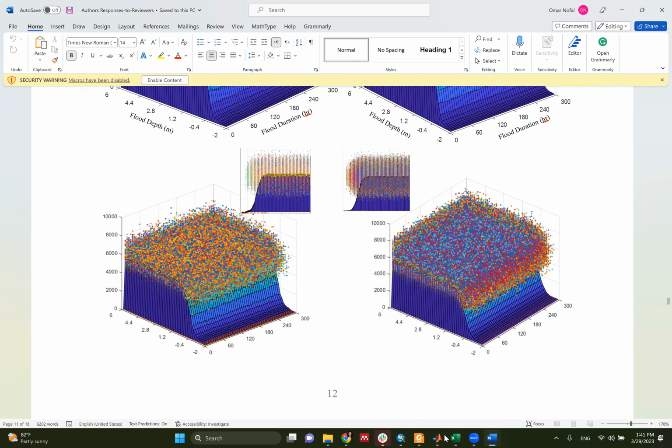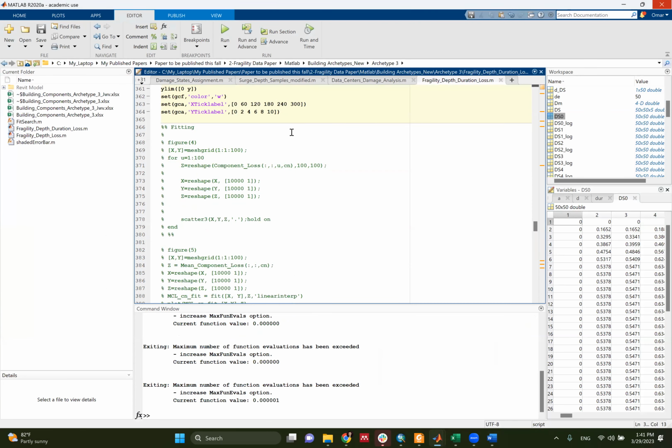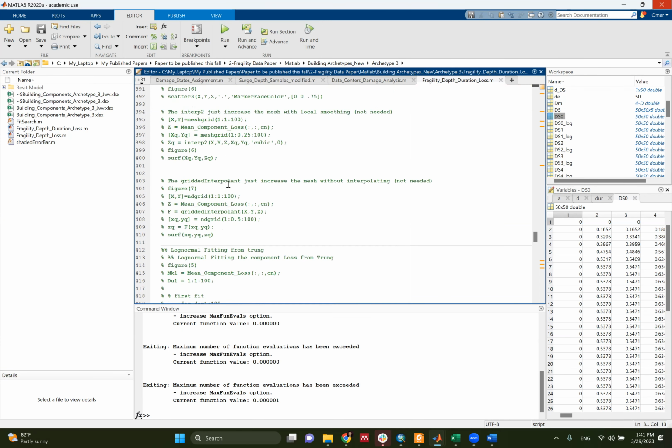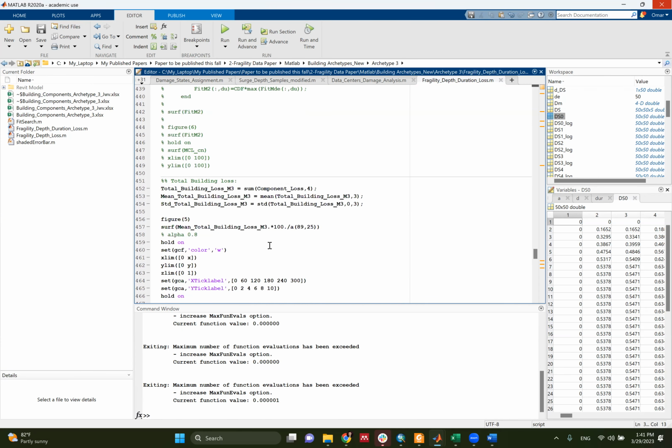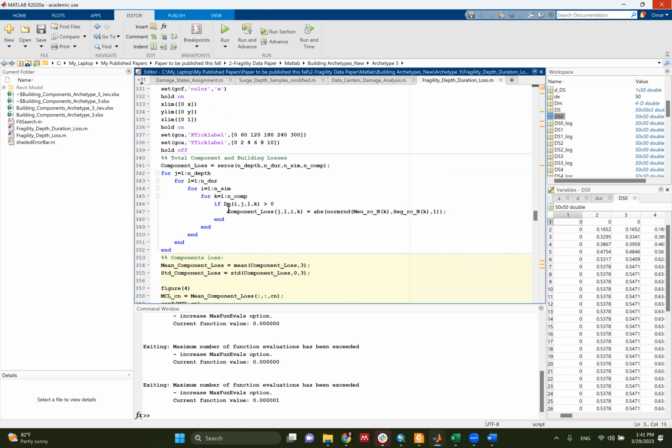Okay, so let's get back and finish this. I'm done right now with the component replacement cost. The next step is to calculate the total building loss. And if you guys remember from the total building loss, basically here, this component loss, you have the component K.